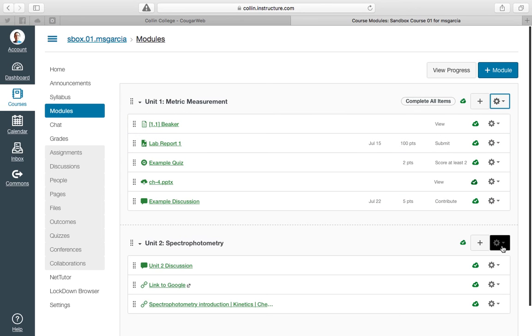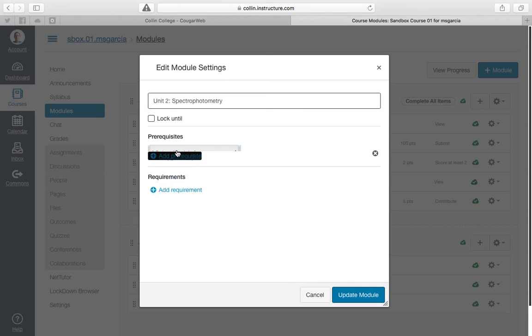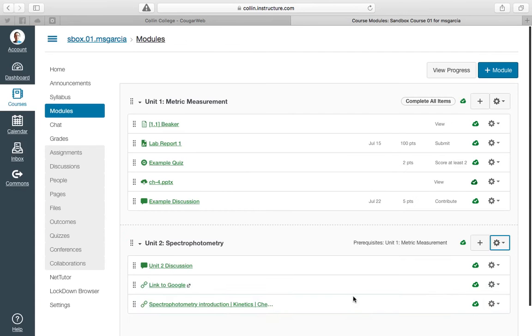And now I can come over here to Unit 2, and to notify students that they're going to need to do that, I can go here to Edit, and under Prerequisites, I can say they need to finish Unit 1 before moving to Unit 2. So this lets them know they need to finish Unit 1 before they move on to Unit 2.